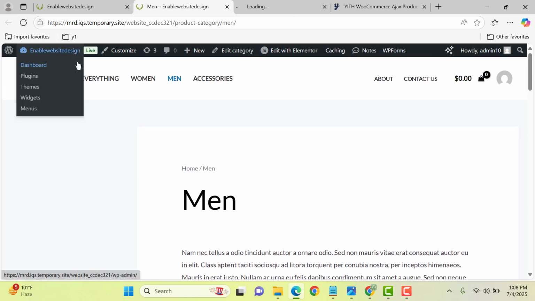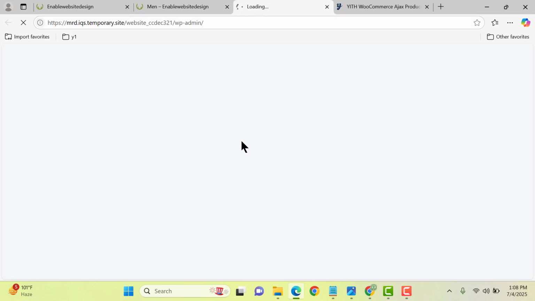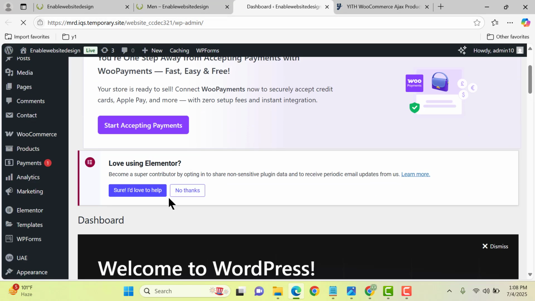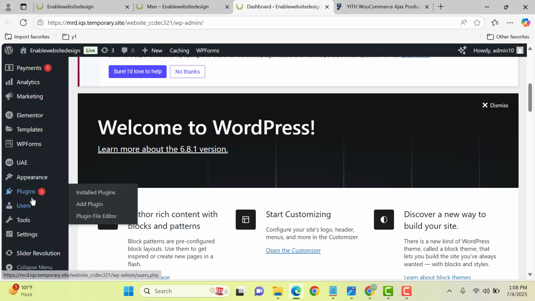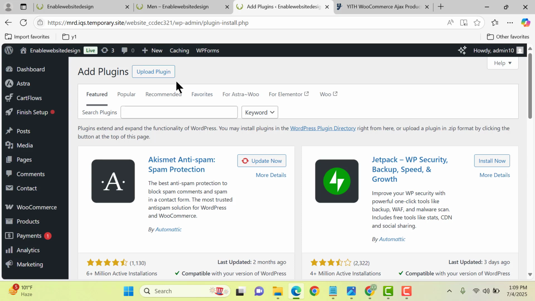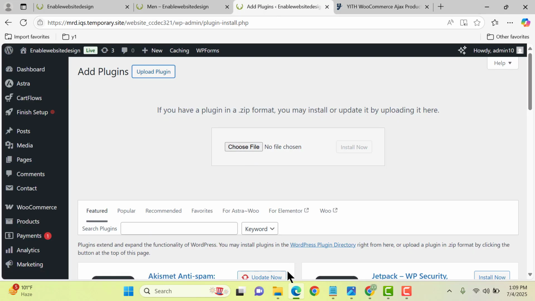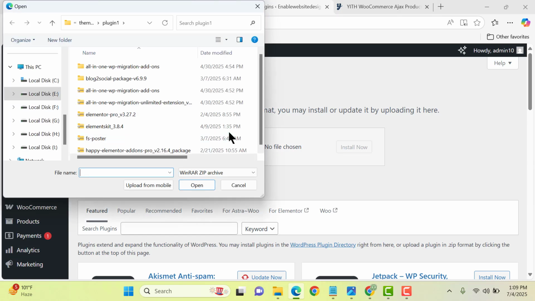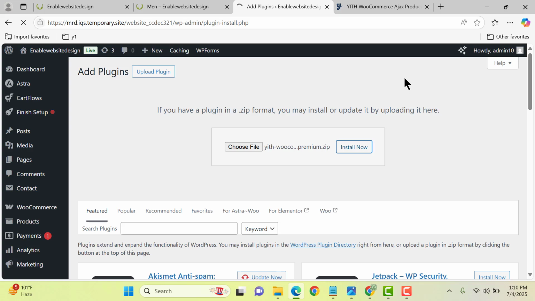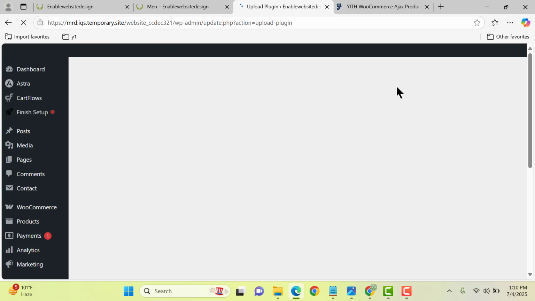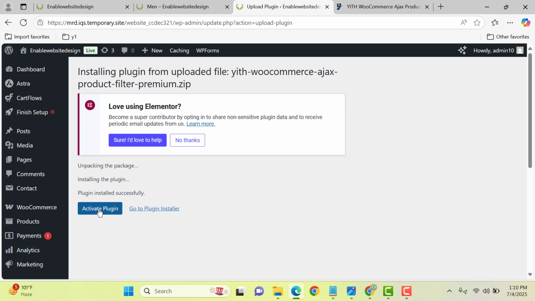So first of all, we need to go in dashboard, and after that you can install the plugin from here. So you will get a zip file. After getting this plugin, then you can easily upload that file from here. So let me select the file from my laptop, install it. Now activate this plugin.